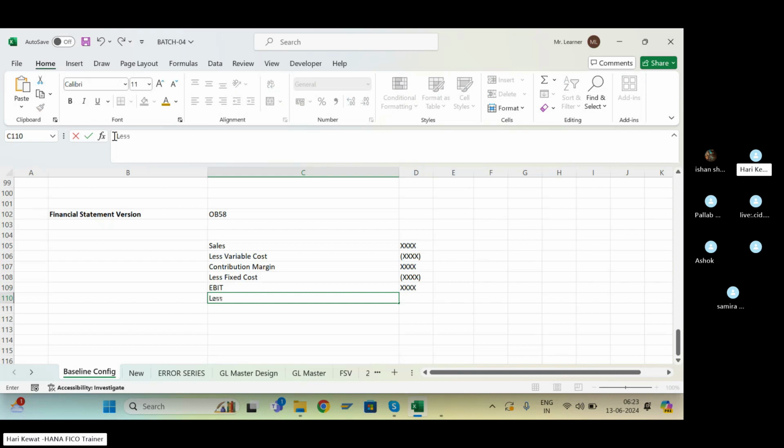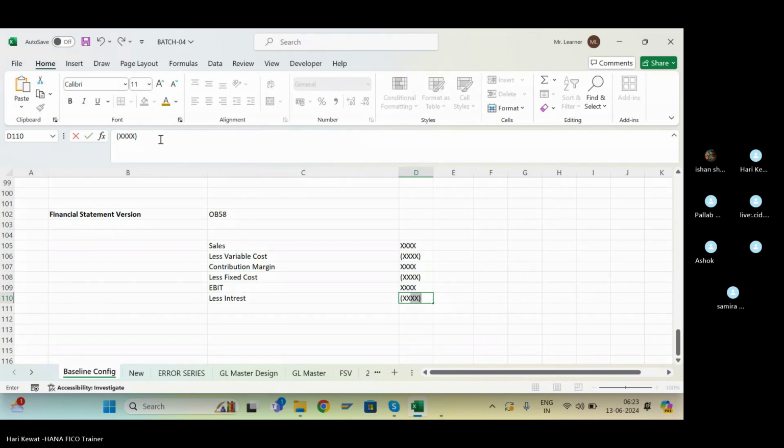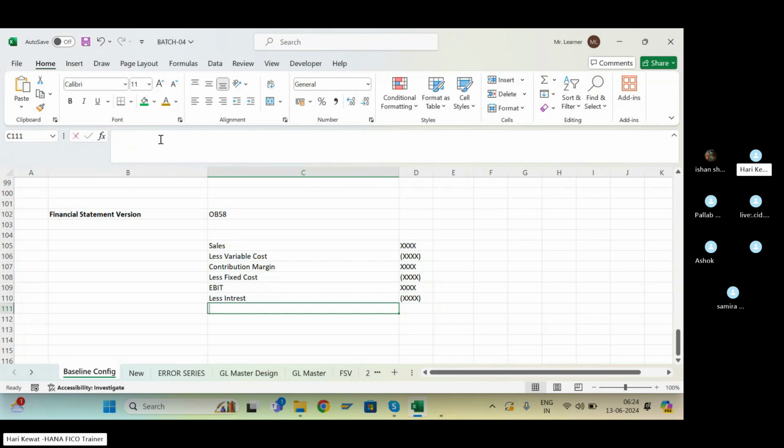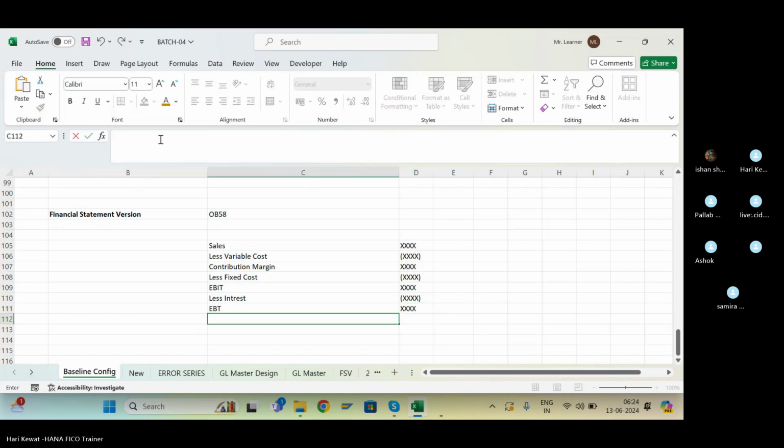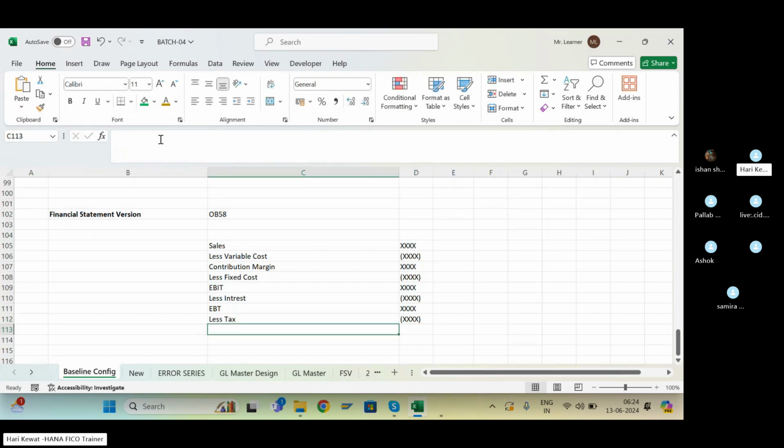Then you reduce interest again. Something you have studied in college time. You have to discuss with the business how they want the tree format. Interest. Then you'll get earning before tax, EBT. You less tax. Then you get net profit after tax. So this is what is called tree format. Okay, this is known as a tree format.